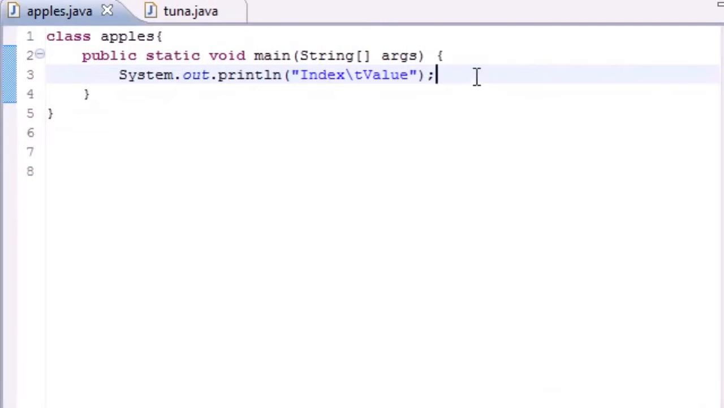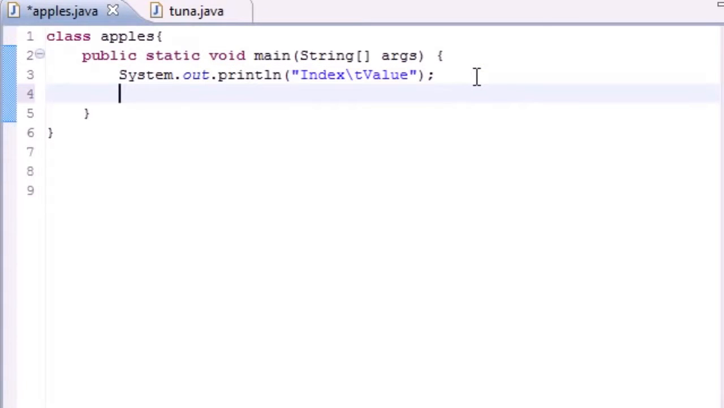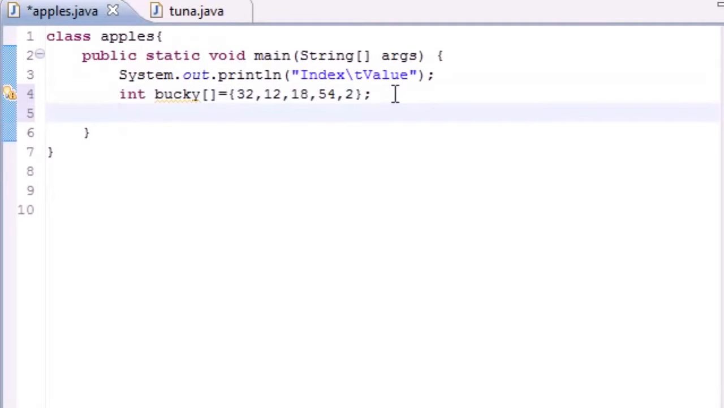So now we have a header, I can go ahead and list the index and value of each array. But before we do that, we need an array, of course. So I'm going to make an integer array called Bucky, and I'm going to use that array initializer that we used last time. And go ahead and add like 5 or 6 values or something. Add like 32, 18, 54, and 2. It doesn't really matter how many values you add, as you'll see why later on. But go ahead and make an array and put some values in there. It doesn't really matter what they are or how many you have.